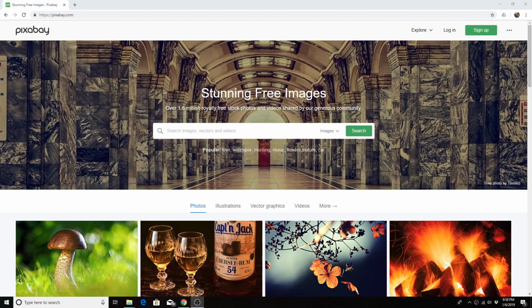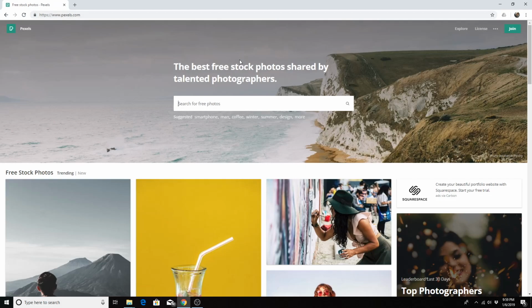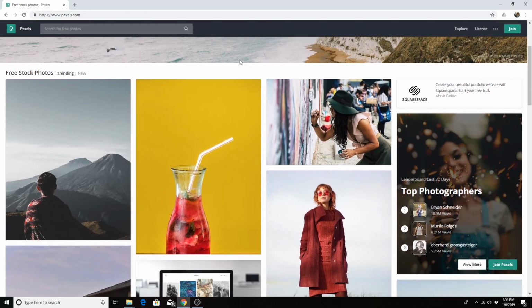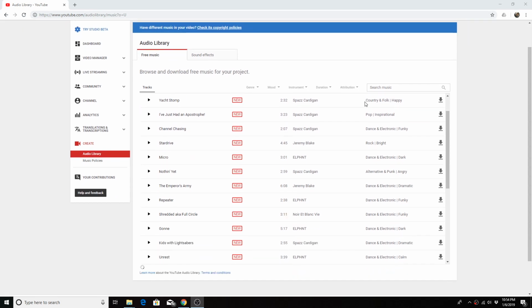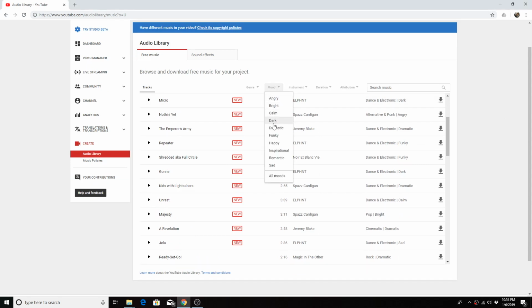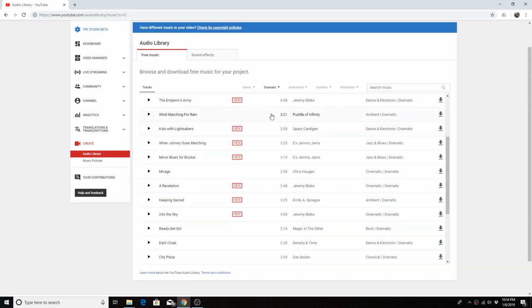Pixabay and Pexels are great places to find Creative Commons images and video clips. YouTube's Creative Studio does provide Creative Commons background music and limited sound effects. Once you browse this library, you'll begin to recognize many songs in various YouTube videos.